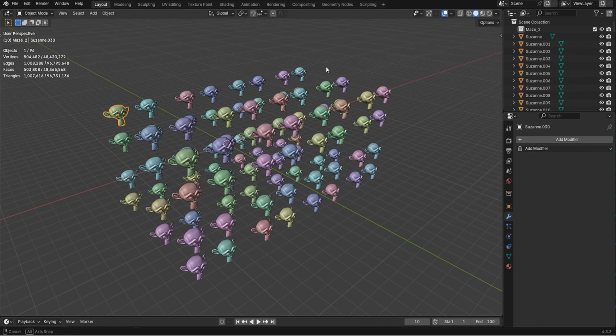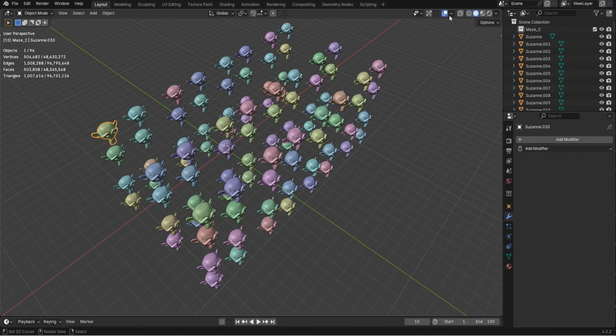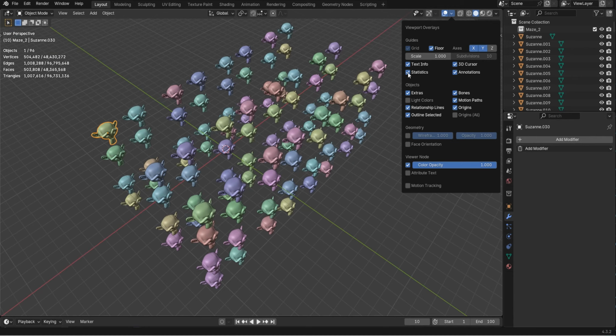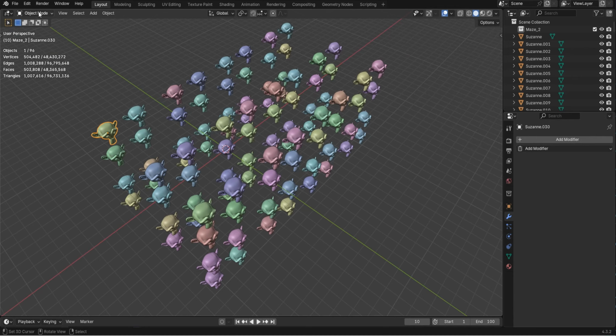Now, as you can see here, my scene is incredibly laggy. I'm in the overlays and I've got statistics turned on so you too can see all of this.